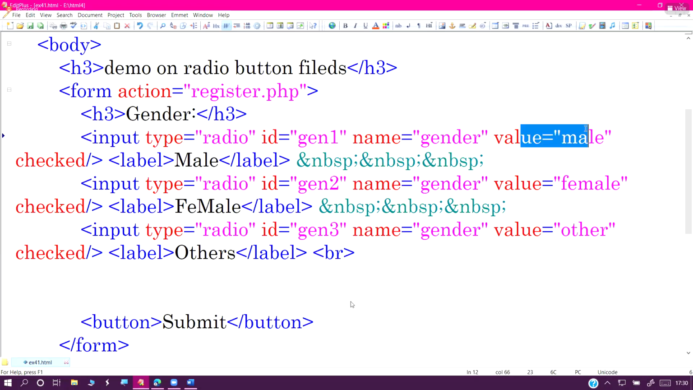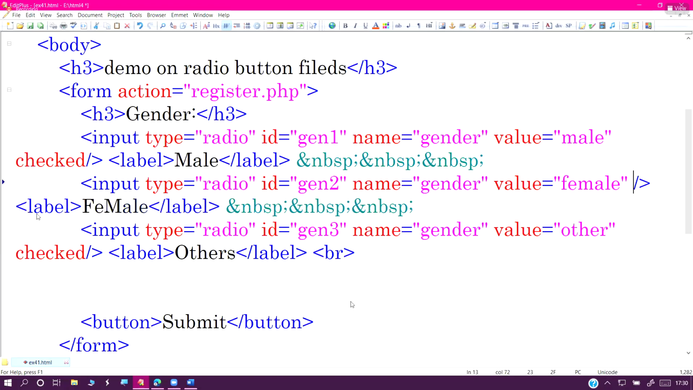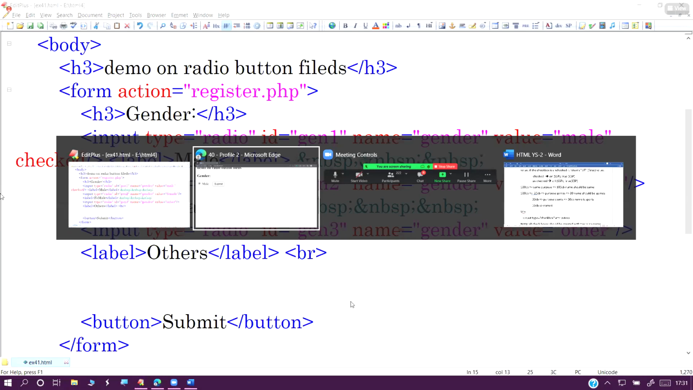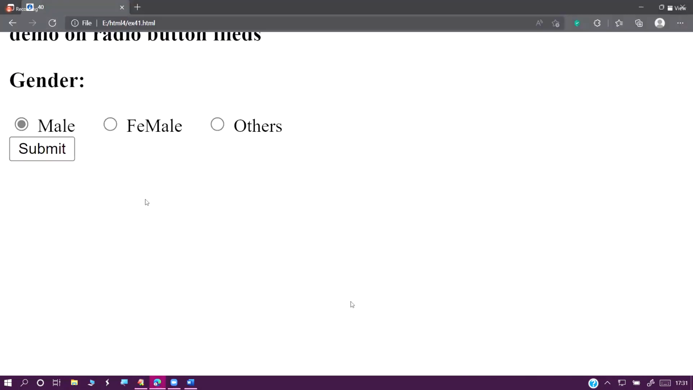Name gender, values different. Checked we can't use on all, sir; it's a waste. But if I use checked three times, what happens, sir? Three radio buttons try to be selected, but we can't select more than one radio button. So if you use checked three times, the last one is selected automatically. When you select the second one, the first one is automatically deselected in radio buttons. It's inbuilt logic, not developed by myself.